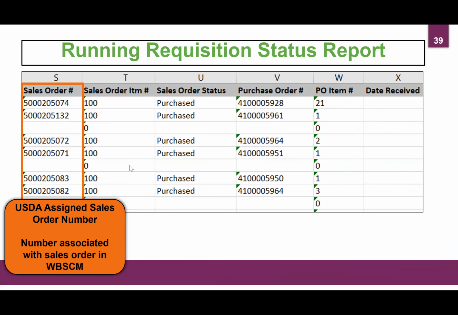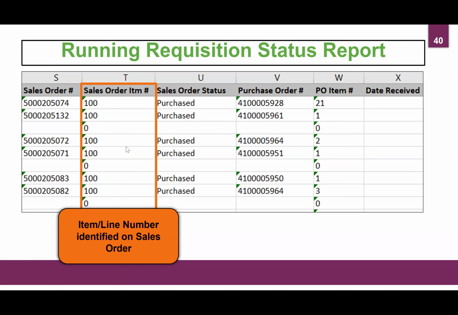Okay, so on this one, we see that USDA assigned the sale order number. The number associated with the sales order will be in WBSCM. Okay, so you may notice some blanks there, and we're going to talk about that. So these have item line numbers and identified sale order numbers. The ones where you see the blanks don't have any order numbers. Nothing has been indicated for them.